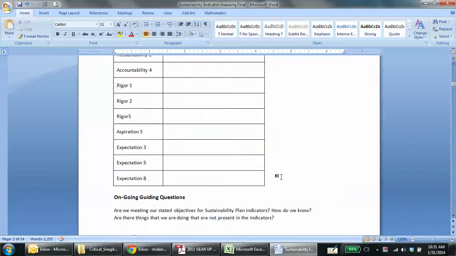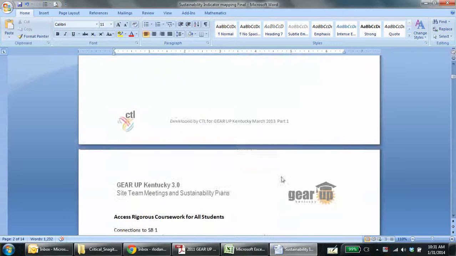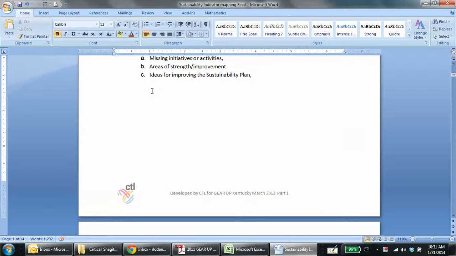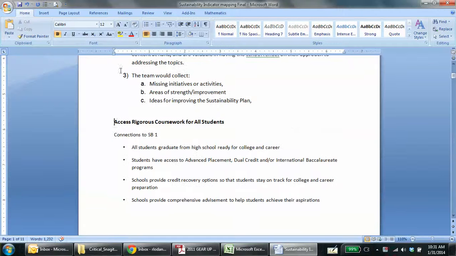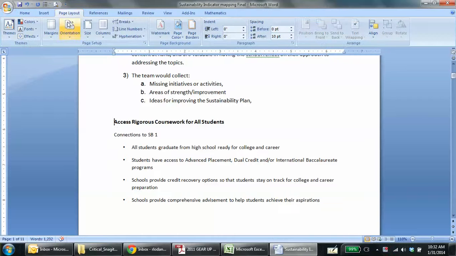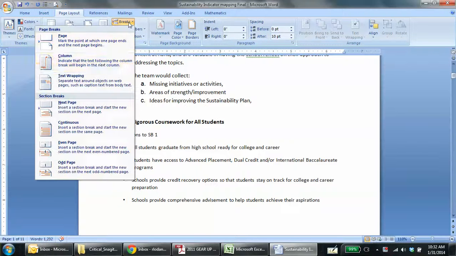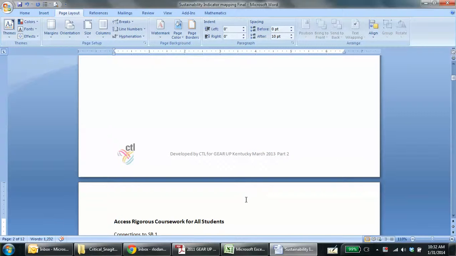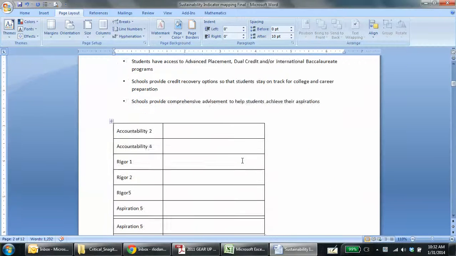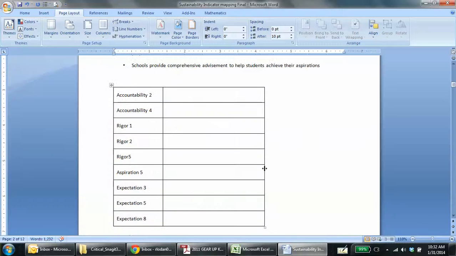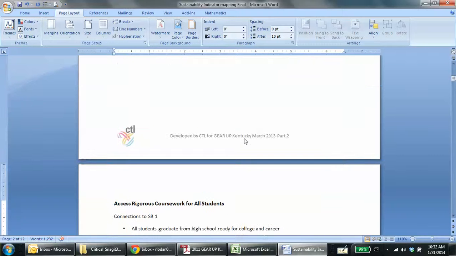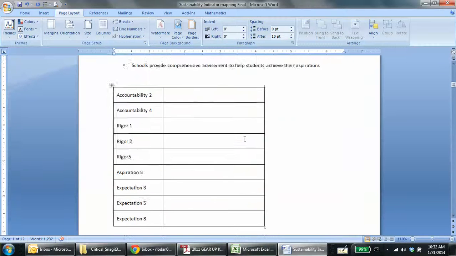So I go where I want the break to be, I click on page layout, I choose breaks, and then I go down here where it says section break and I click on next page. So what that's going to allow me to do is have this footer be different than this footer if I want it to be. So how do I do that?